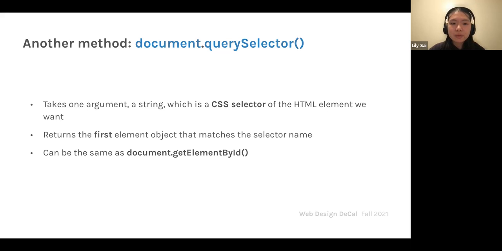querySelector takes one argument as a string, which is a CSS selector of the HTML element we want. That can be P for paragraph, but it can also be things like the ID, so it can do the same thing as getElementById, or you can also pass in a class. But the thing with querySelector is that it only returns the first element object that matches the selector. So even if you have 3 different paragraphs, it'll only give you the first one. And if we use an ID, if we pass in hashtag food list, then we'll get the same thing as getElementById.